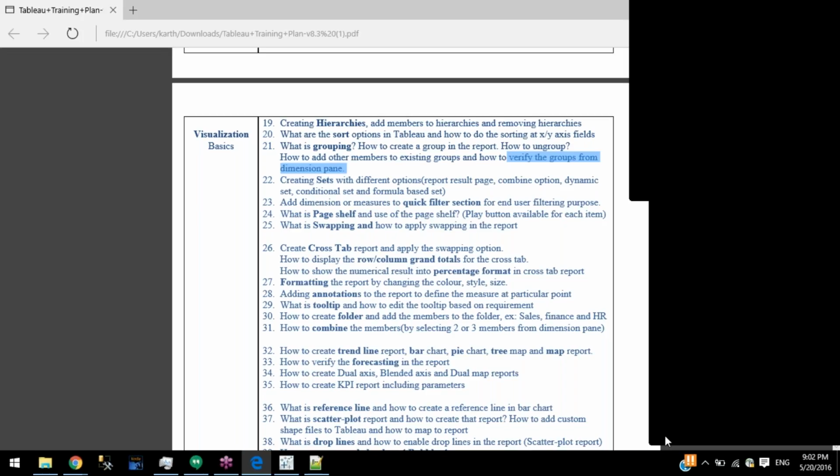Yes. So I couldn't recall that. Can you say once again? I'm sorry? Can you say that once again, on dimension pane, how to verify groups? Okay. I didn't remember exactly.